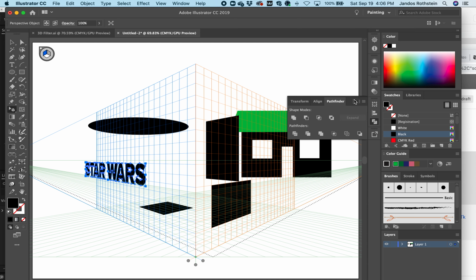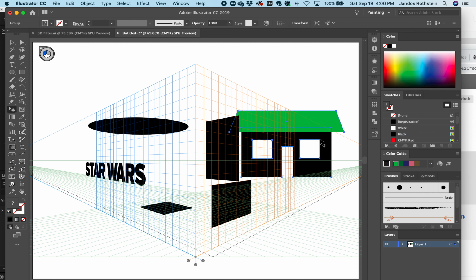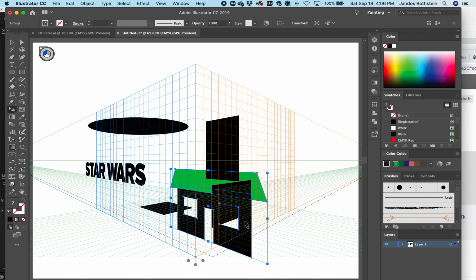And I could do the same for this adorable little house I've drawn. I think I need to grab them both. Oh no, it's a group, so that should work. And I can move that onto the grid as well. And you can see that's a compound path, so we can see some things before it.